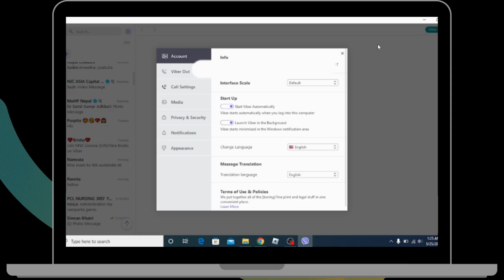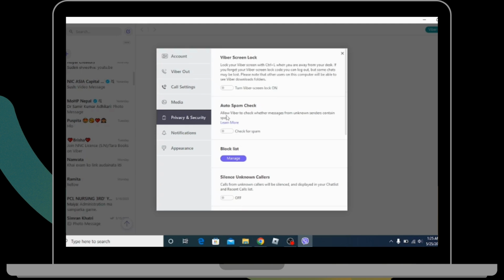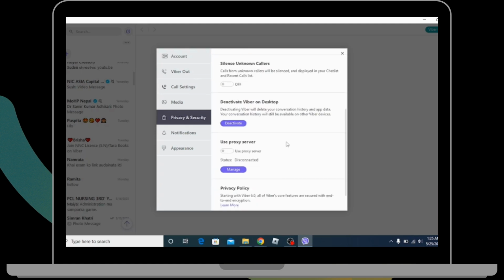After that, here you'll be able to see the list of options. Among them you have to simply go through privacy and security. After that, you have to scroll down a little bit, where you'll be able to see the deactivate option. So simply click on deactivate.